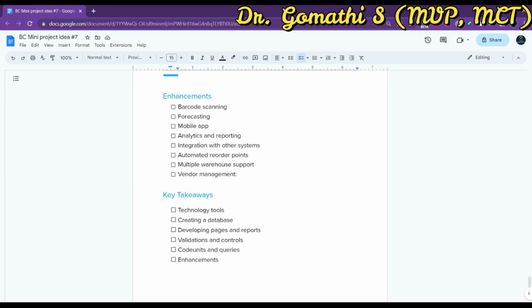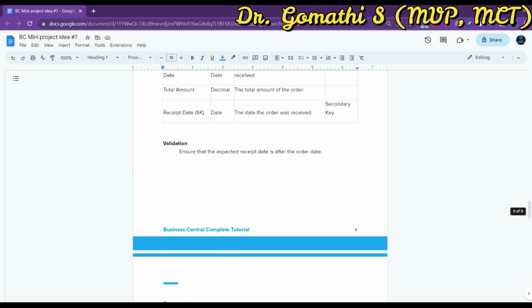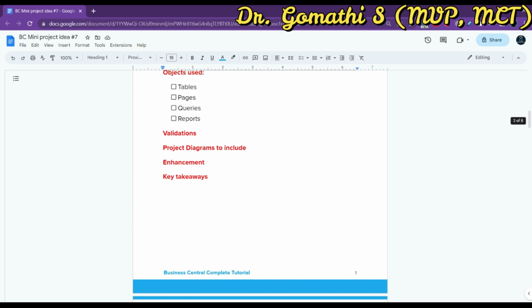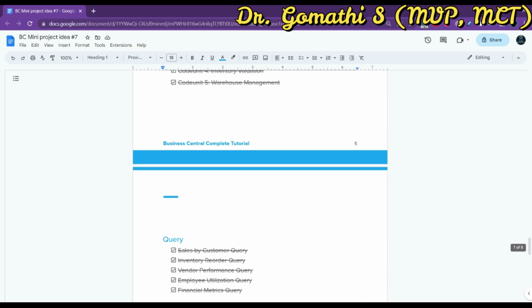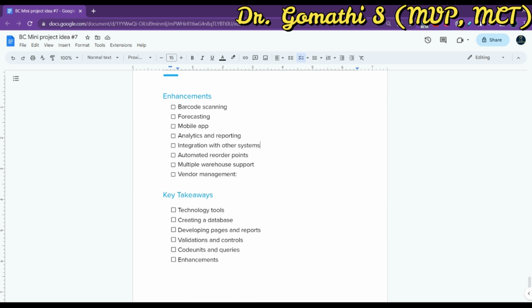So I'm going to tell you a few key enhancements. These are the basic things which you can do in the project. And if you want to enhance it, if you have already done this project, what are the enhancements you can do? The first one is barcode scanning, which you can include. Enabling barcode scanning to quickly and accurately record inventory levels and update orders.